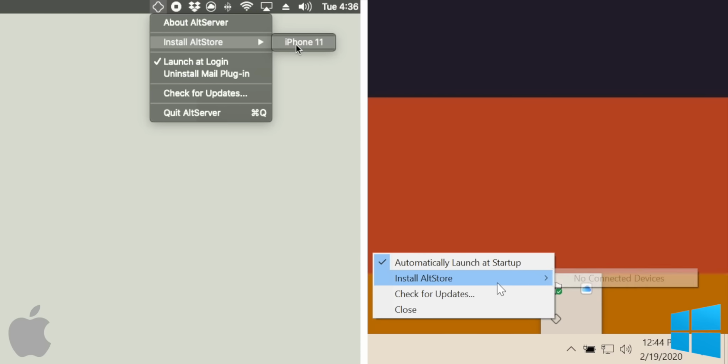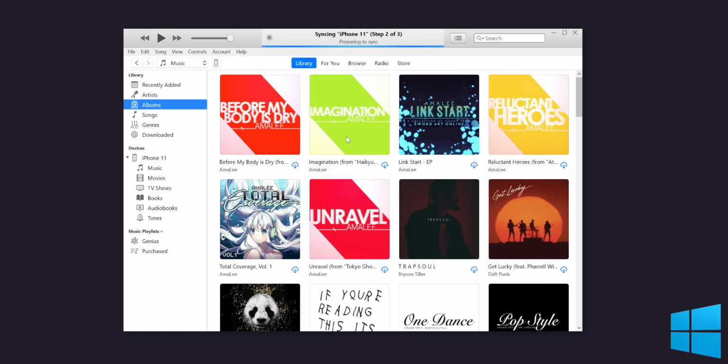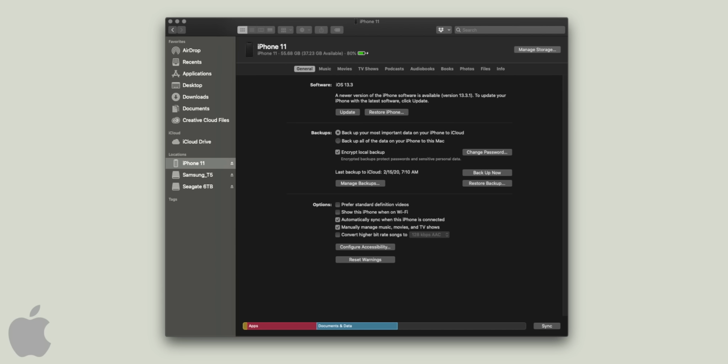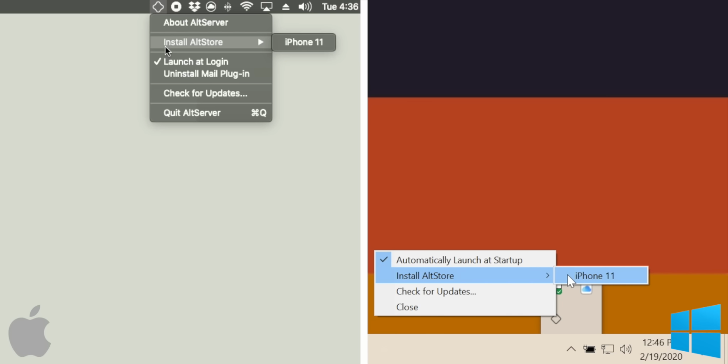From here, you can scroll up and click on Install AltStore, but if you don't see your iOS device there, if it says no connected devices, that means your iOS device is not connected to your computer. So make sure your iOS device is connected to your computer with that charging cable, and make sure that you can see it on iTunes if you're on Windows, and if you're on Mac, make sure that you can see it in Finder or iTunes, and make sure that your iOS device is unlocked on the home screen throughout this whole process. Now you should see your iOS device in the Alt server.